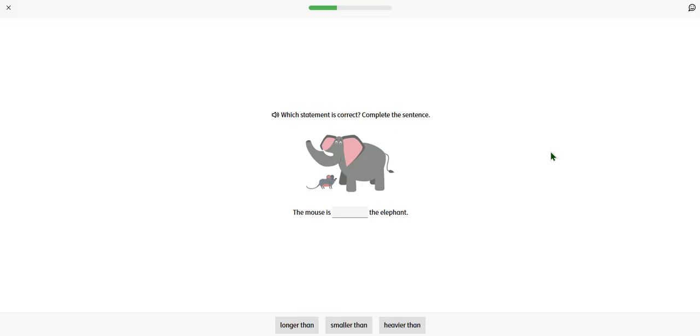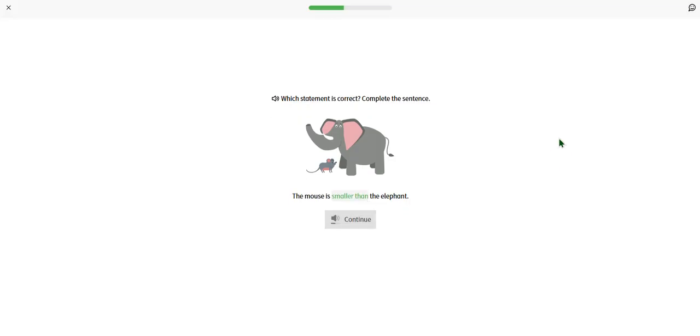Which statement is correct? Complete the sentence. So when they talk about scale, it's comparing the same characteristic, and that's a new math vocabulary word for this, characteristics. The mouse is blank, the elephant. Longer than, smaller than, or heavier than. It is smaller than the elephant. The mouse is smaller than the elephant.